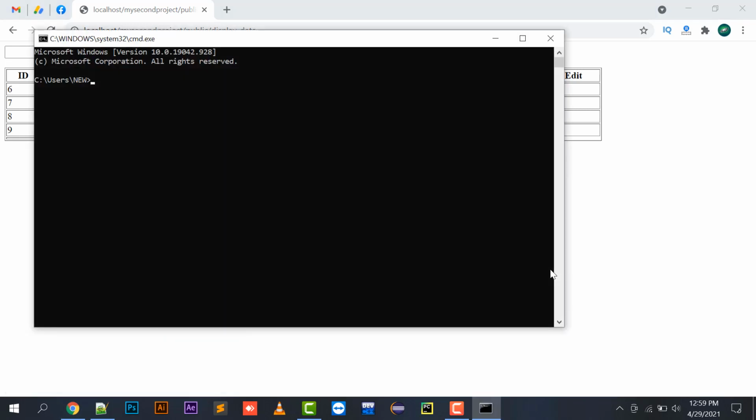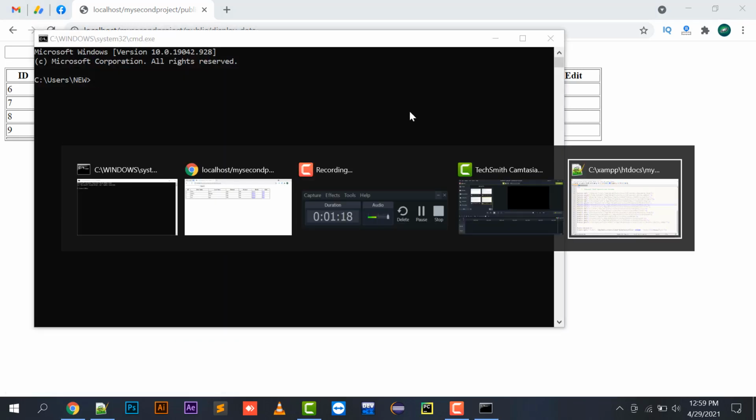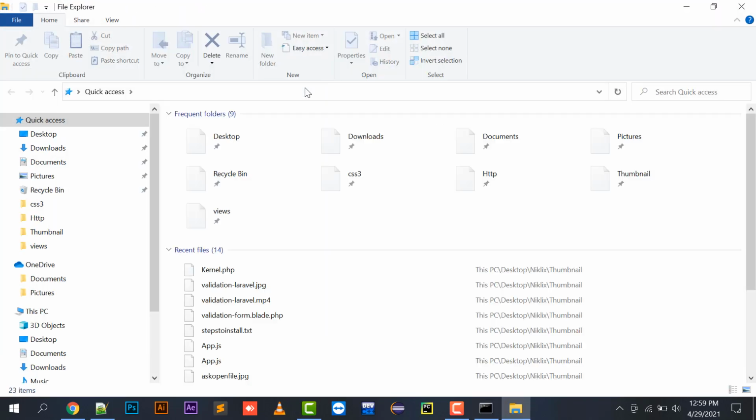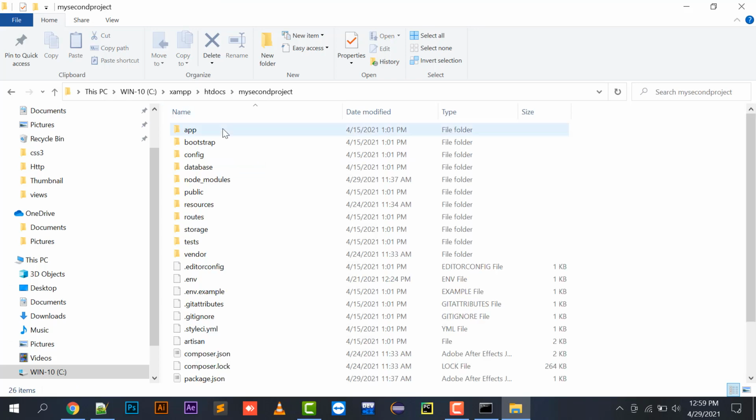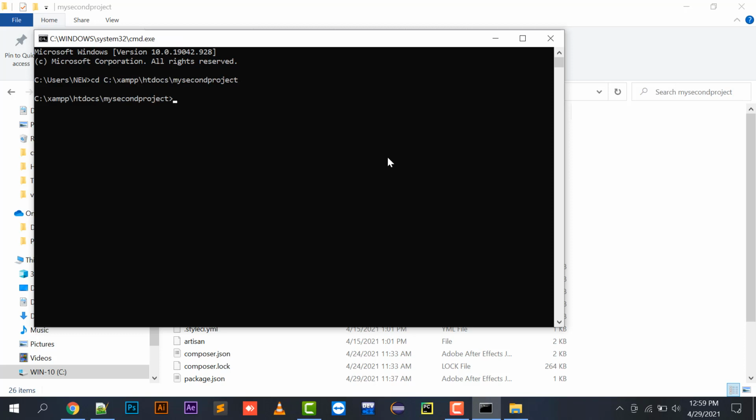So first of all, I need to open a command prompt and open my project, that is XAMPP htdocs, my second project, and cd my second project. Now I'm going to make a middleware. So php artisan make:middleware, and I am going to create the middleware named CheckName.